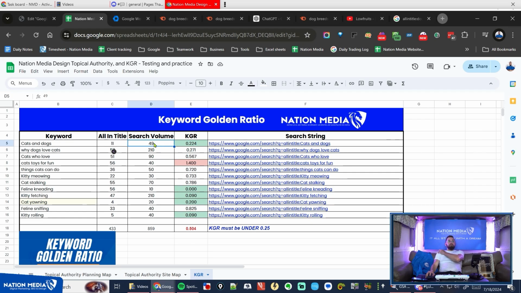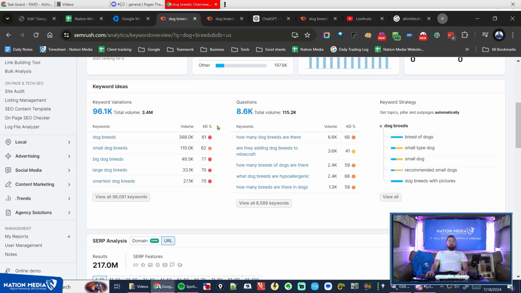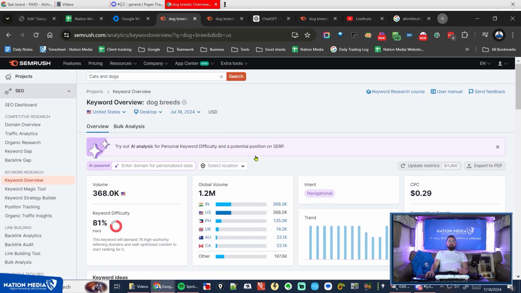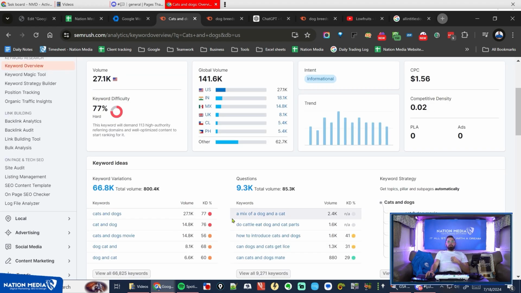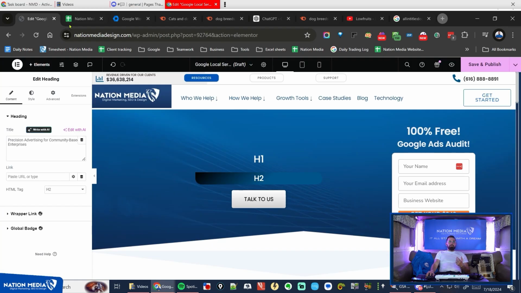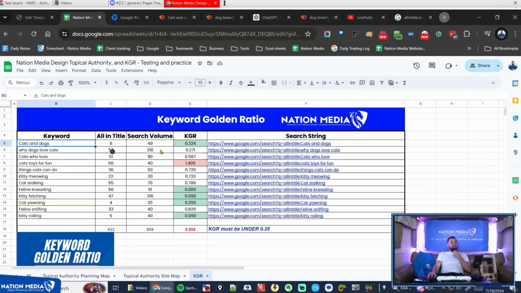Now the search volume you can get simply from any keyword tool like SEMrush. You just need to know the search volume for that keyword. Right here, for instance, we have search volume. So we could go up here and enter cats and dogs. You can do this in Ahrefs, or in any keyword research tool. We can see search volume, that's what that is. Jumping back up to the Excel sheet, this is the search volume.